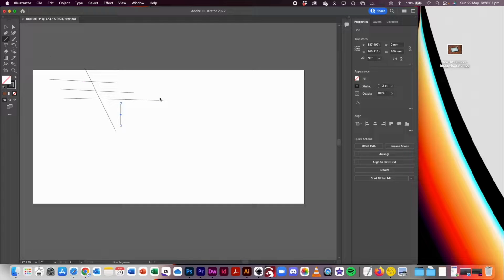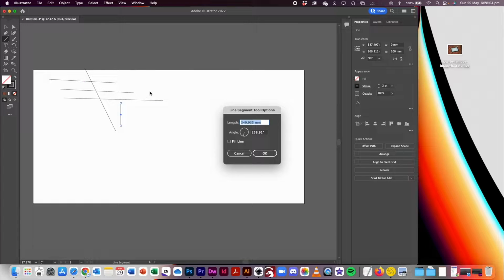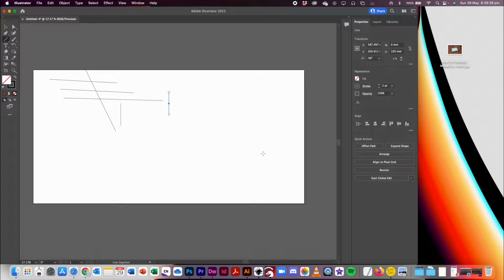Another way is to actually click and release on our page. So all I'm doing is just left clicking and releasing, and it comes up with the specifications before I even draw the line. So what I can do is I can click, type in 100 millimeters, and then let's do the same size line as we already have there, and we got 270 is our angle. And then we can click OK. You can leave fill line unticked, and then there you have it. We have the exact same line as we drew initially.